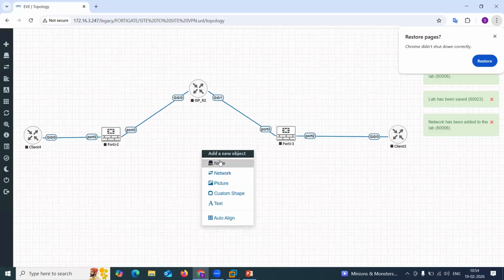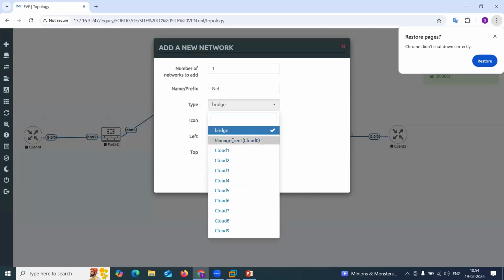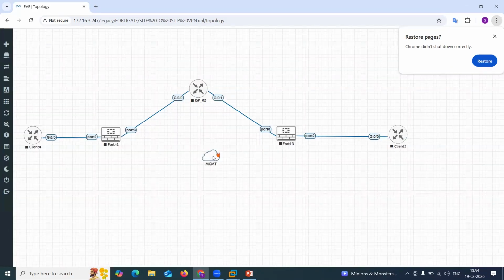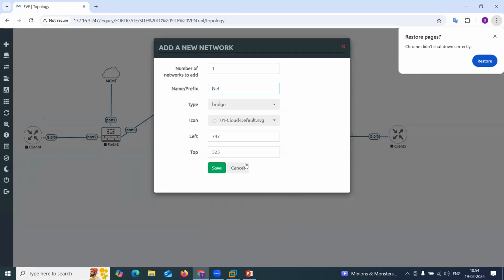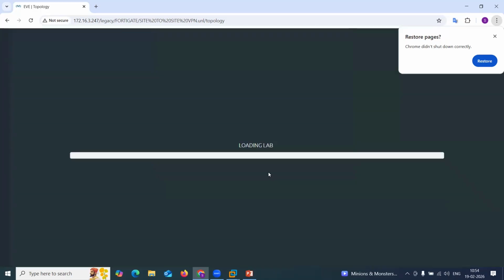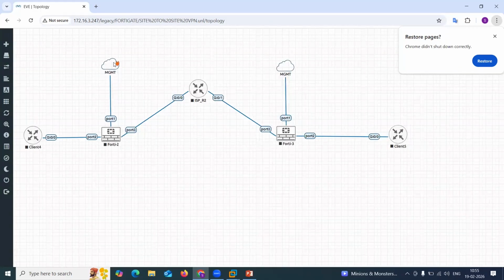Both will have a management network, so I'll say MGMT. Connect this with port 1. Again here, MGMT, connect with port 1. Right, let me start all devices.